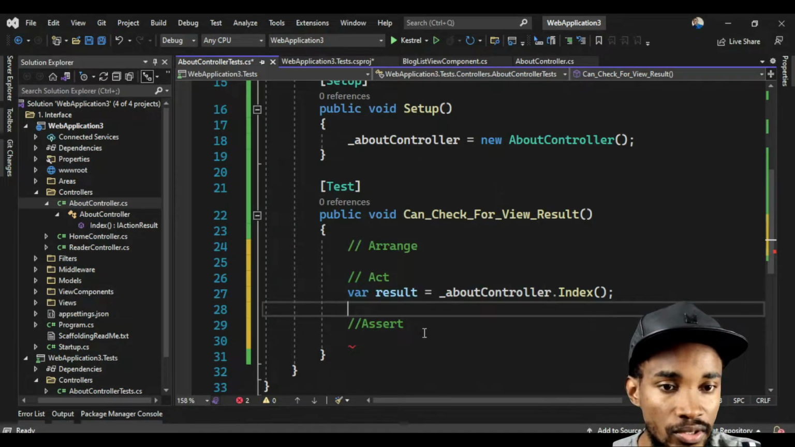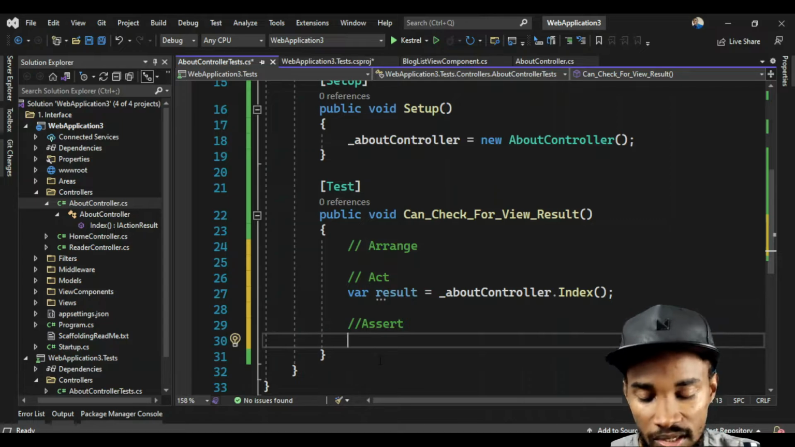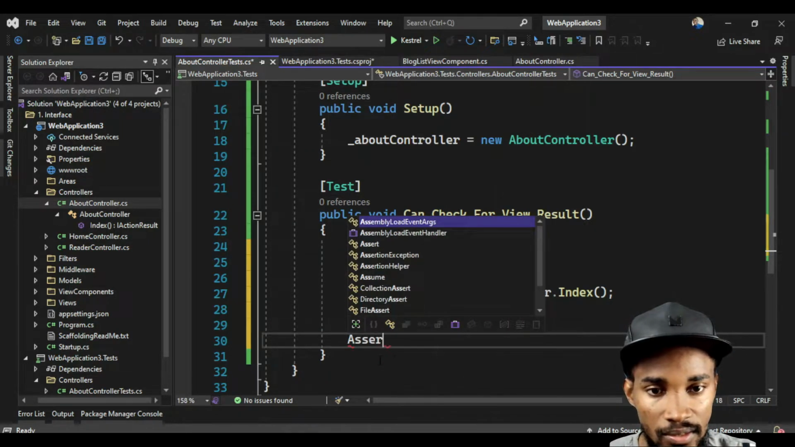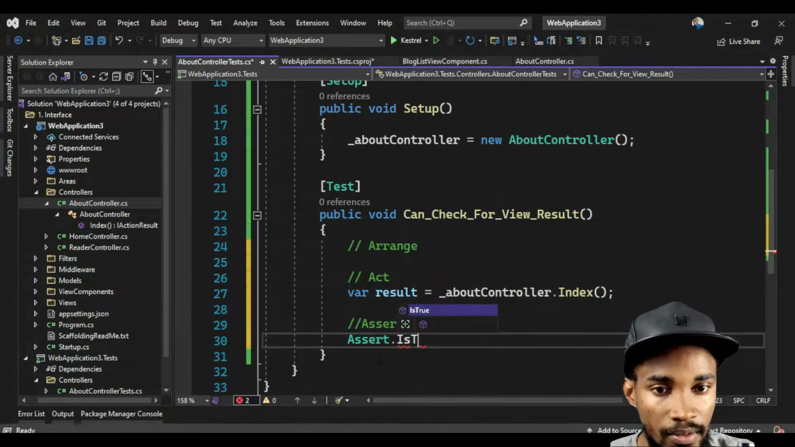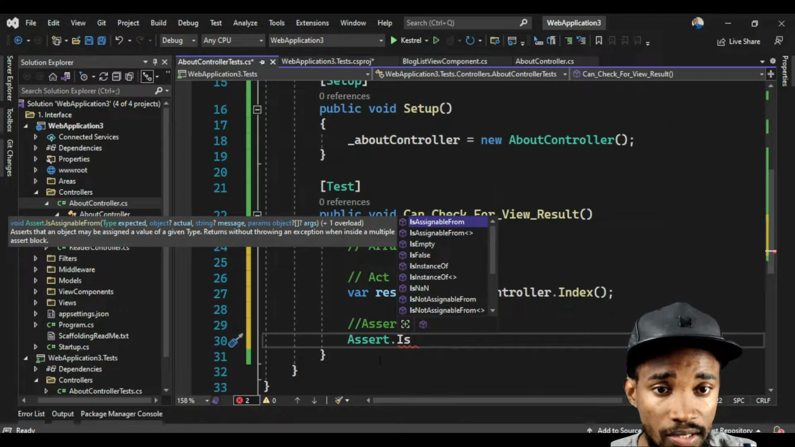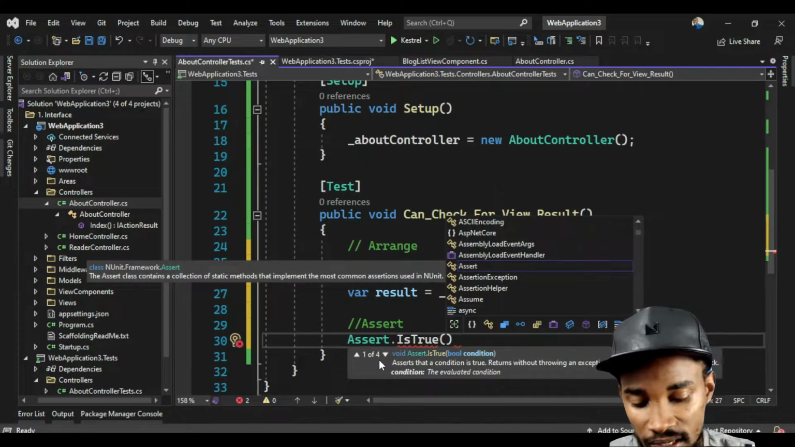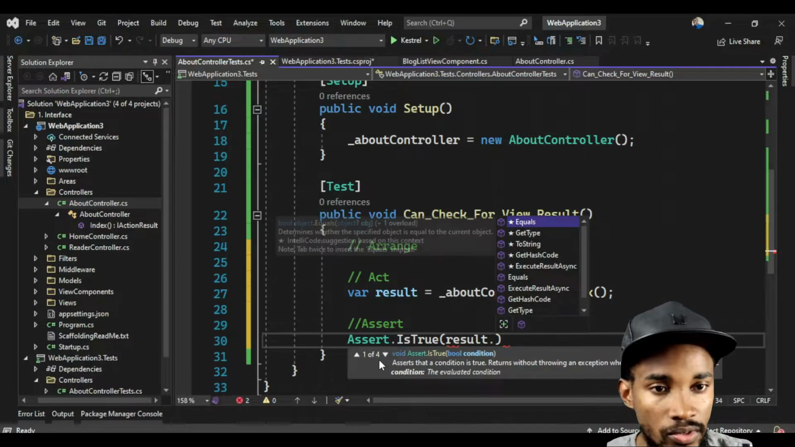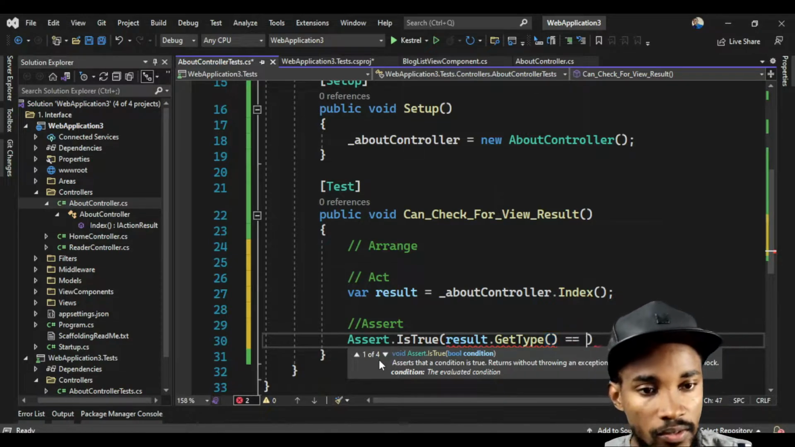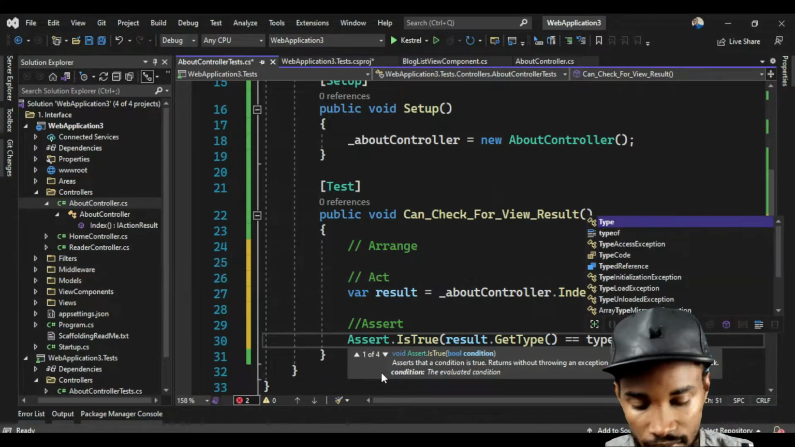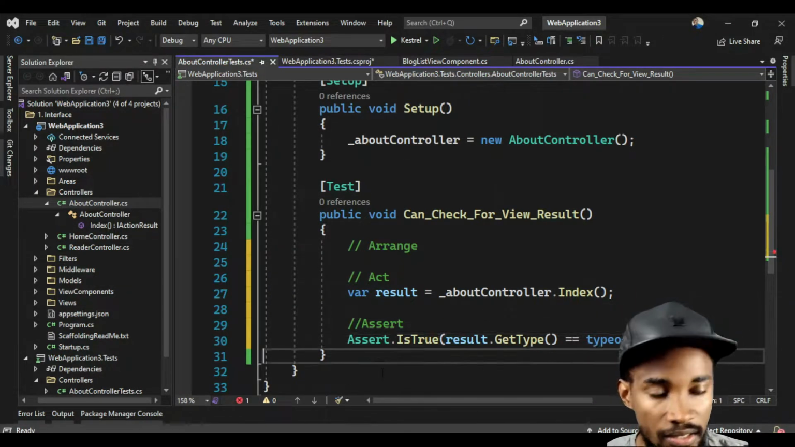Okay, so we have a result, right? We can actually just say assert dot is true. Sorry, we can actually say is true, and then we can say result dot get type, equals type of view result. And I'll show you now why I'm saying this.